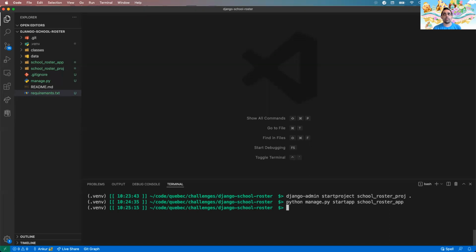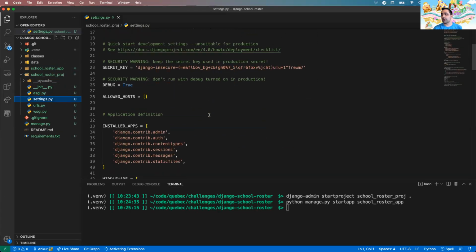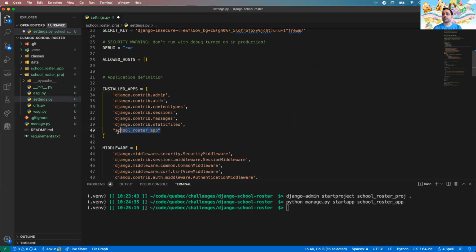Ivan, I've created my app. I've created my project. What's the next likely thing I should just do right away? Include the app in the installed apps in your settings. Yep, exactly what I was looking for. So it's easy to forget, but you want to tell your project that you have a new app that it's going to reference. So I'm going to add the app name here, school roster app.